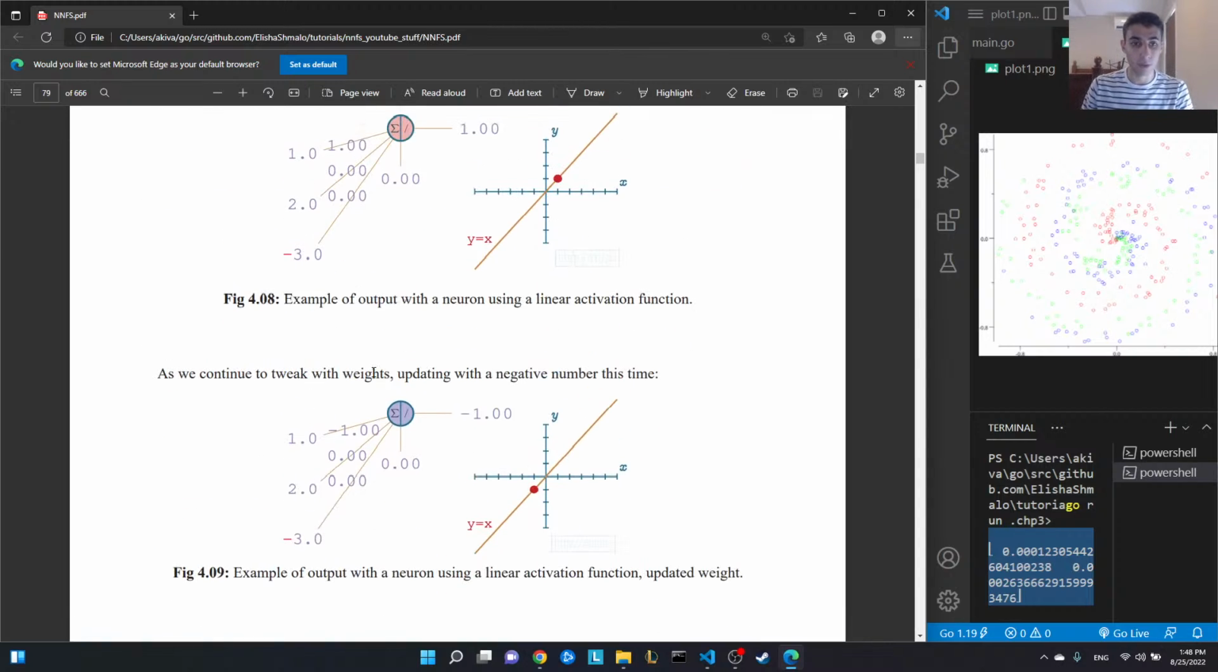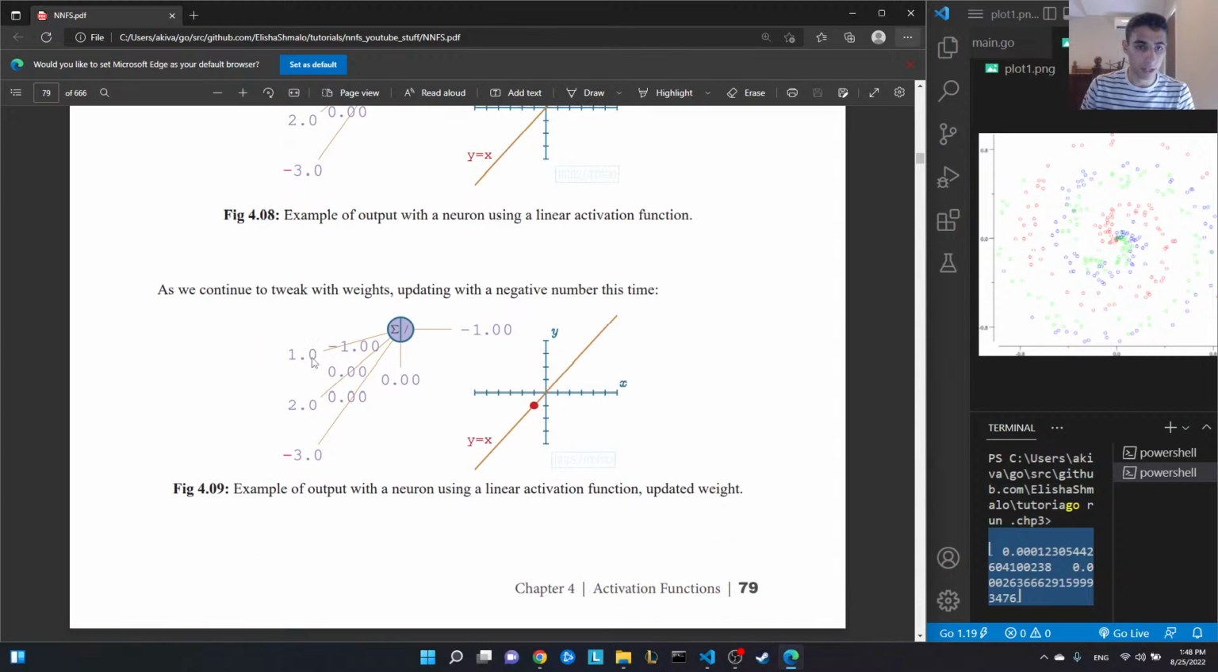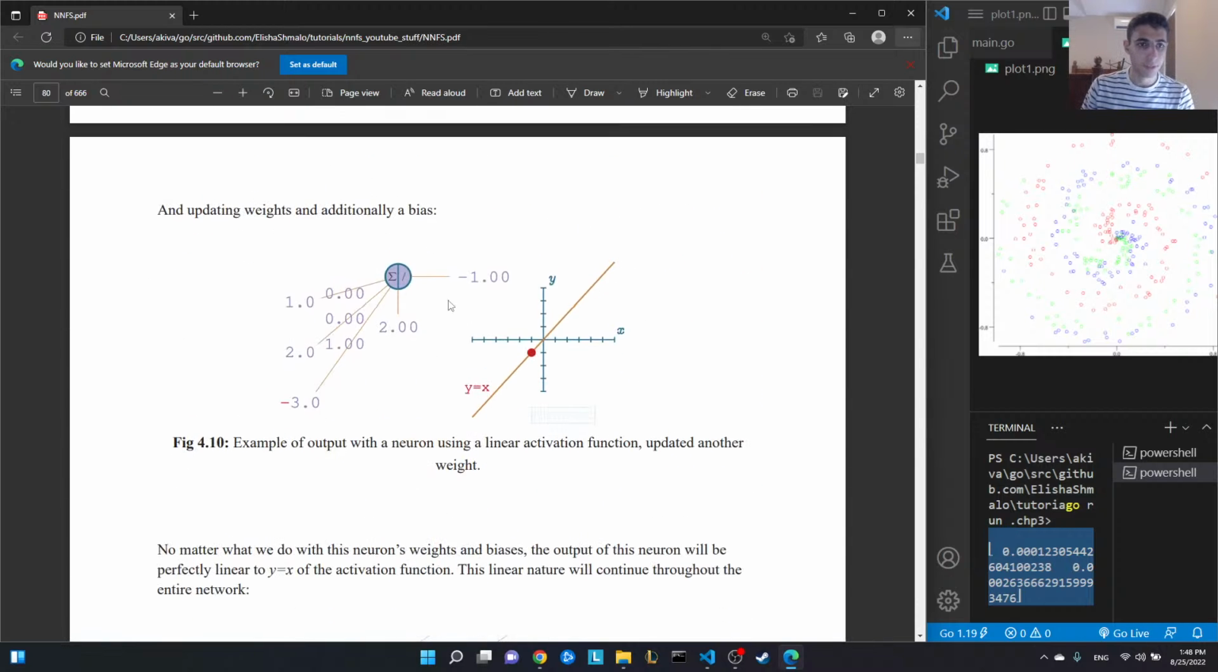As we continue to tweak with weights, updating with negative numbers this time, let's take a look over here. Now it'll be negative numbers. All that we changed is the weight over here, everything else is the same. Now we have a -1, and it's still following on this line. And updating weights and additionally a bias, so now let's change the weights and the biases, and we still have it just straight up on this line.